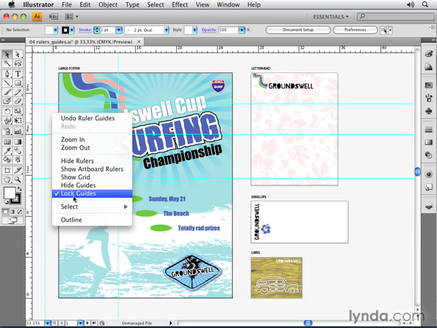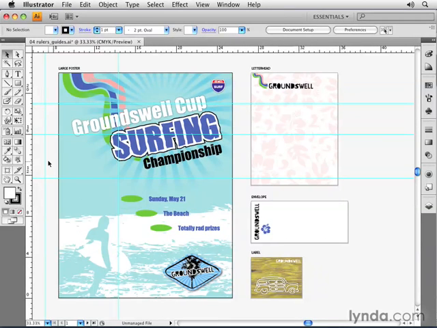And you'll see that there's an option here called Lock Guides. With the check mark next to it, it means that you cannot select those guides. I will now unlock the guides, and now I have the ability to either reposition those guides as I want to or simply delete them. Guides are just like objects inside of Illustrator. In fact, you can turn any object whatsoever into a guide.